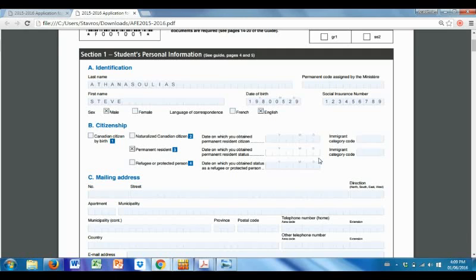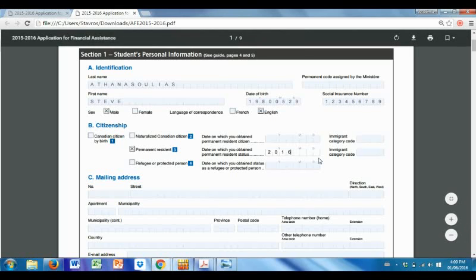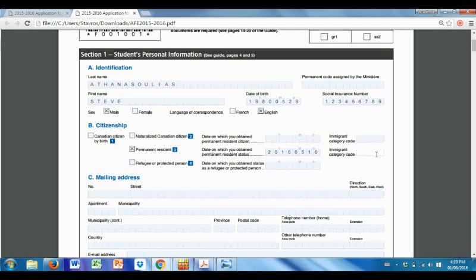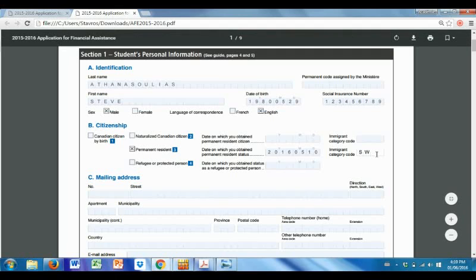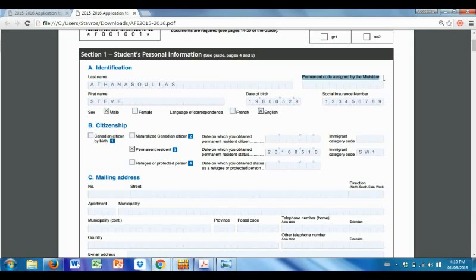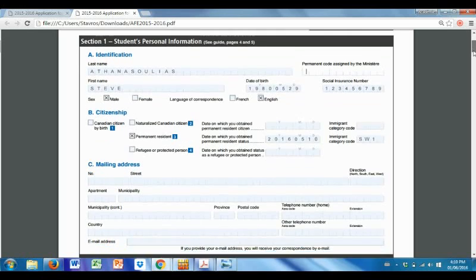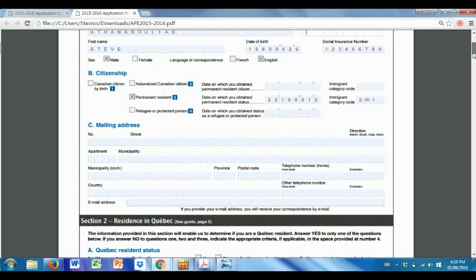Here you put the date on which you became a permanent resident. So let's say that it was the 10th of May. And here is your immigrant category code written on the details section of your landing paper. So for example, skilled worker is SW1. On the top, you will see a section that says permanent code assigned by the ministère. For new students, for the first application, you do not have this permanent code. So you must also submit to AFE, when you are sending your documents, your translated birth certificate. Okay, it is a necessary supporting document, and I'll talk a little bit more about that in the next video.